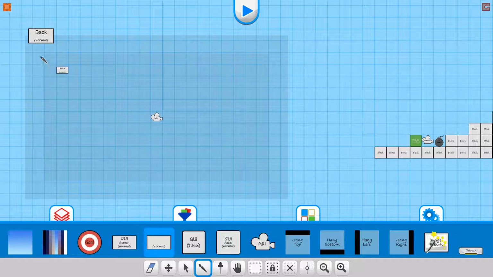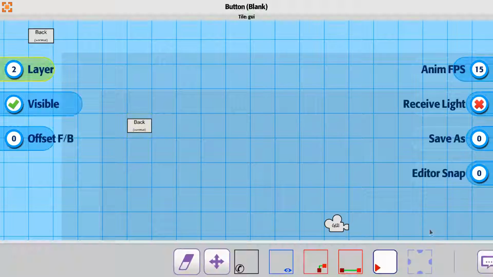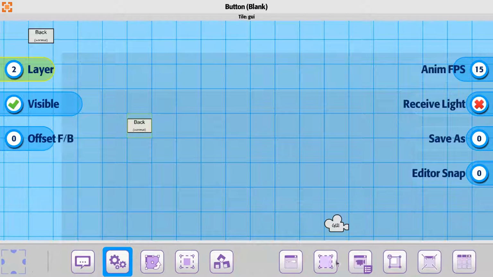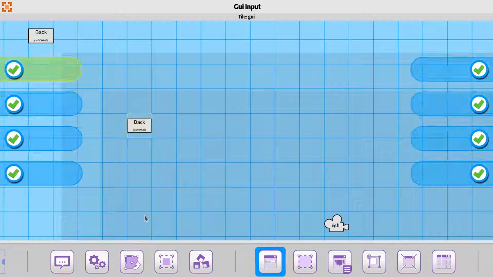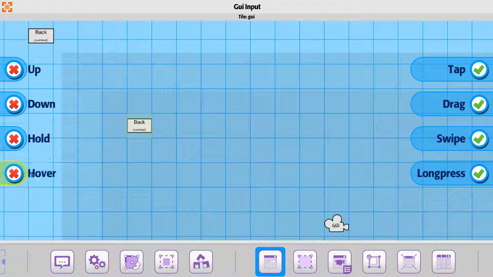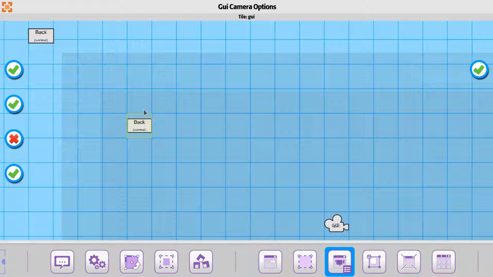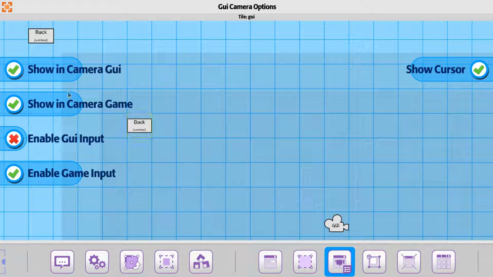Alright, so let's start off with something like this. We want to place a button over here, and on the button let's do two things. One, if you wanted, you could say the button can't be touched. For instance, you could make it more like a panel. We'll show it only in the camera GUI mode. You could click off of this one, and then we'll say enable input's going to be in the GUI as well.